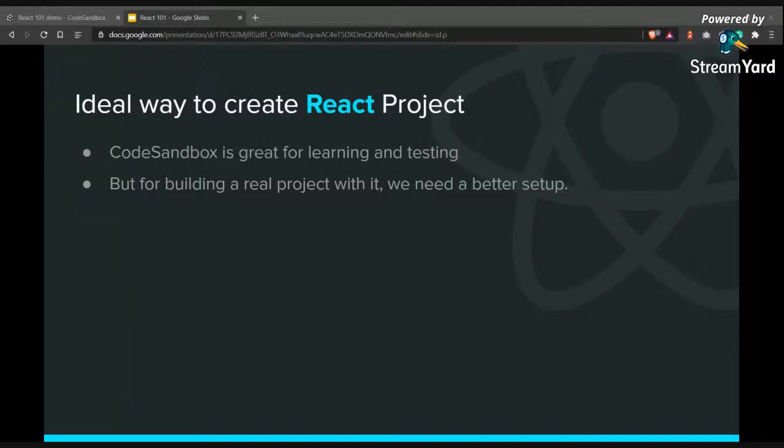So I want to introduce a tool called Create React App, which is a command line tool that sets up a React project, similar to how CodeSandbox does. You just type in one command and it sets up the entire React project, and you can jump in and start coding.